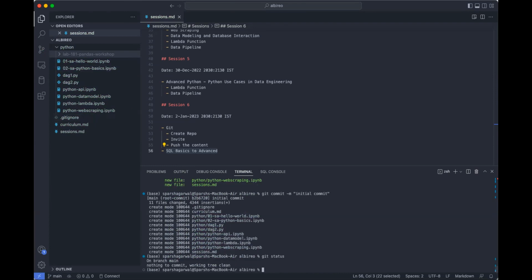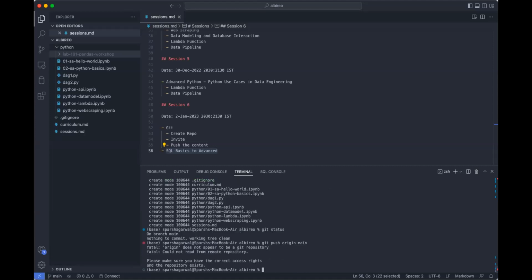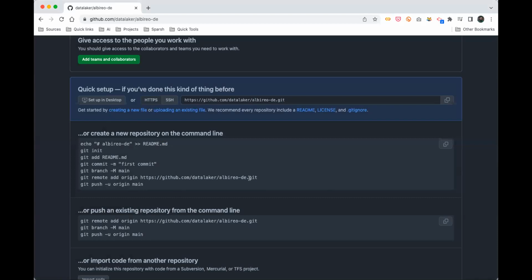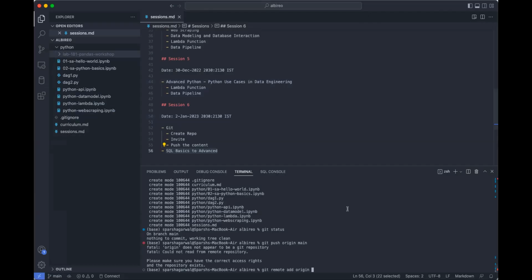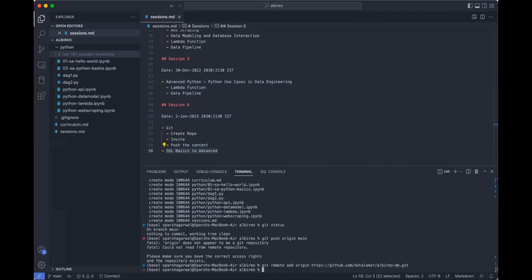So now it's time to push all our commits. We can simply say git push origin. Origin is the remote that we mentioned, and then the main branch. If we enter this, okay, we need to add the origin also. So we'll say git remote add origin and our address like they mentioned. So we copy our address and we add. Now let's push to our origin.